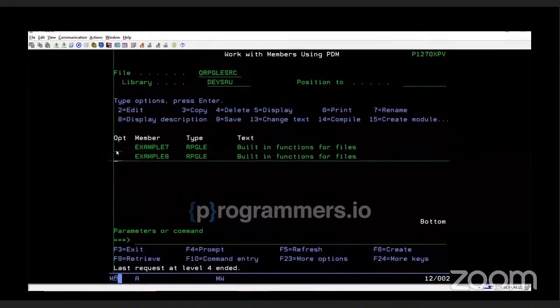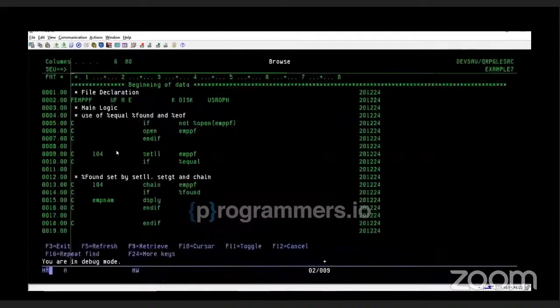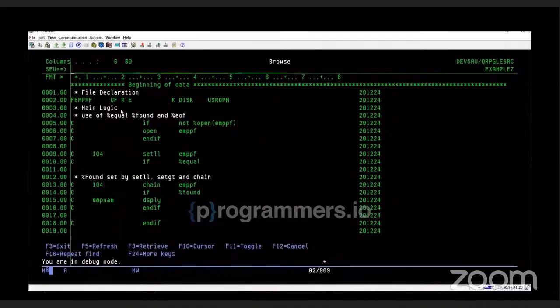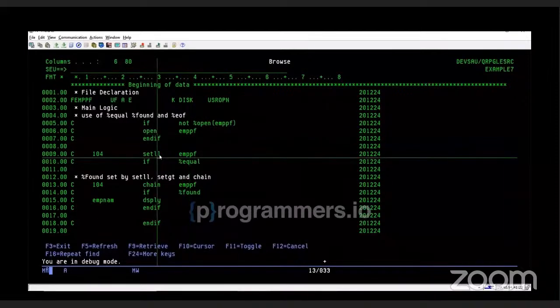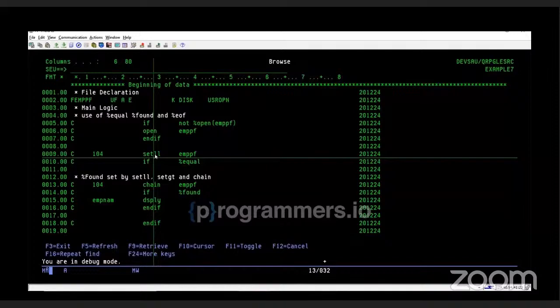I'm just going through that particular program by showing you the code itself. There is some error coming, so I will remove that and then just show you the example later on. Here, if that particular file is not open, then we can just open that file by using the open opcode. Okay, and then there is another built-in function, %EQUAL, that is used with the SETLL opcode.